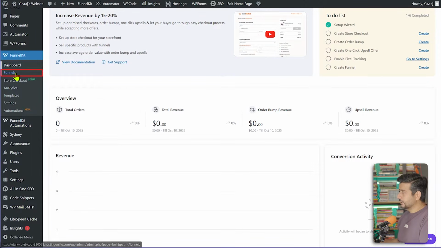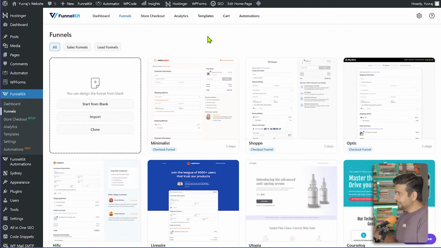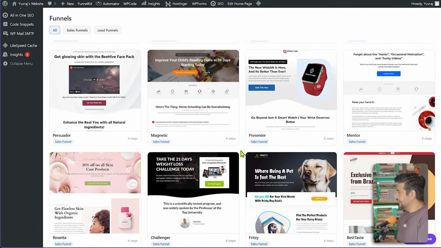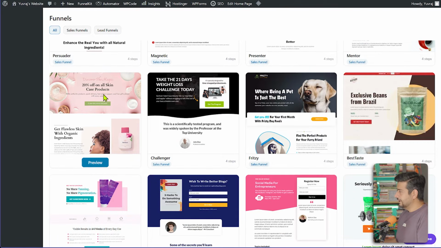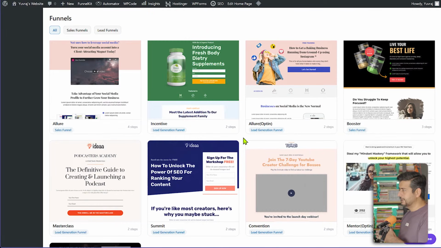Now, to create a funnel, we'll go into the funnel section here. Now, this is where it gets interesting. You don't even have to create or design the sales funnel on your own. There's a lot of different templates already available to you. So look at this. If I scroll here, we have a product funnel, a pet-based funnel, a skincare funnel. All these funnels are available to you so that you can directly import them to your site.